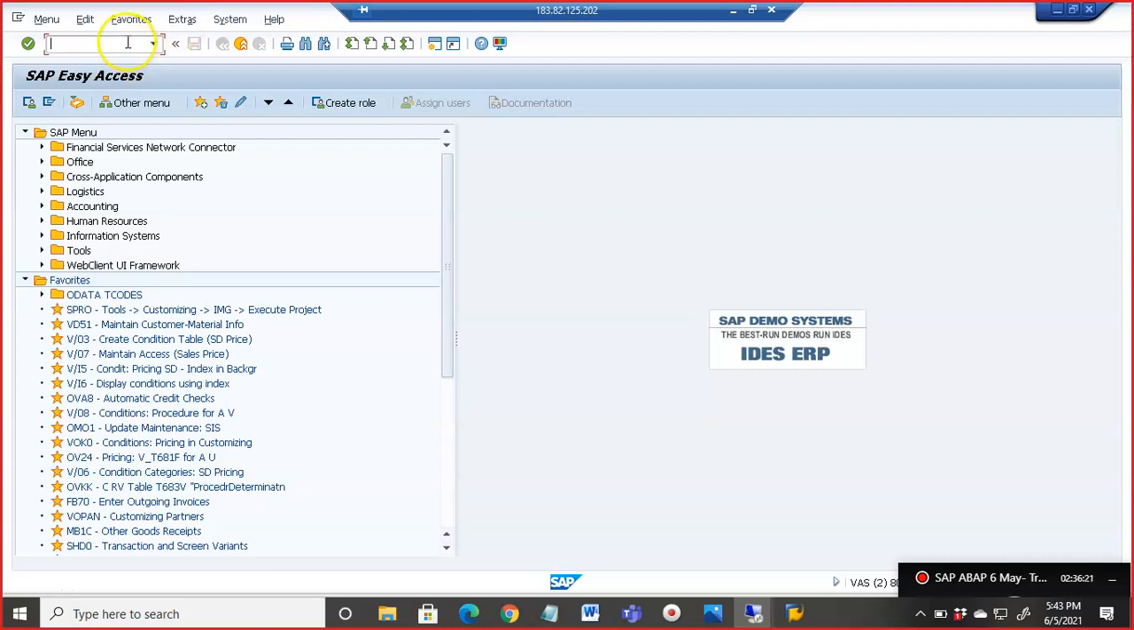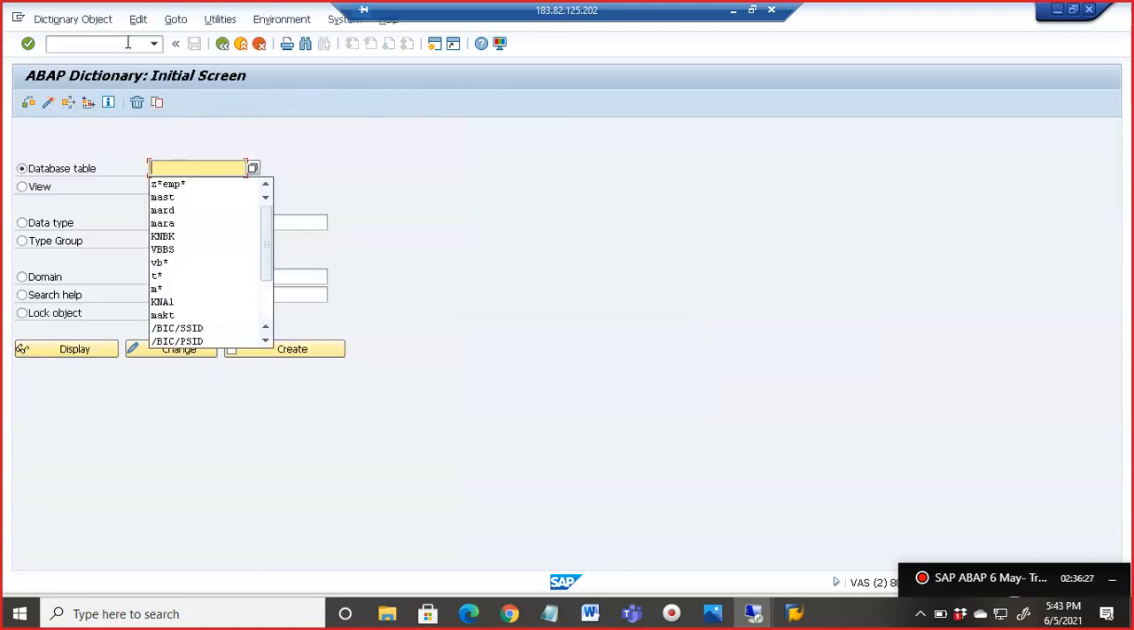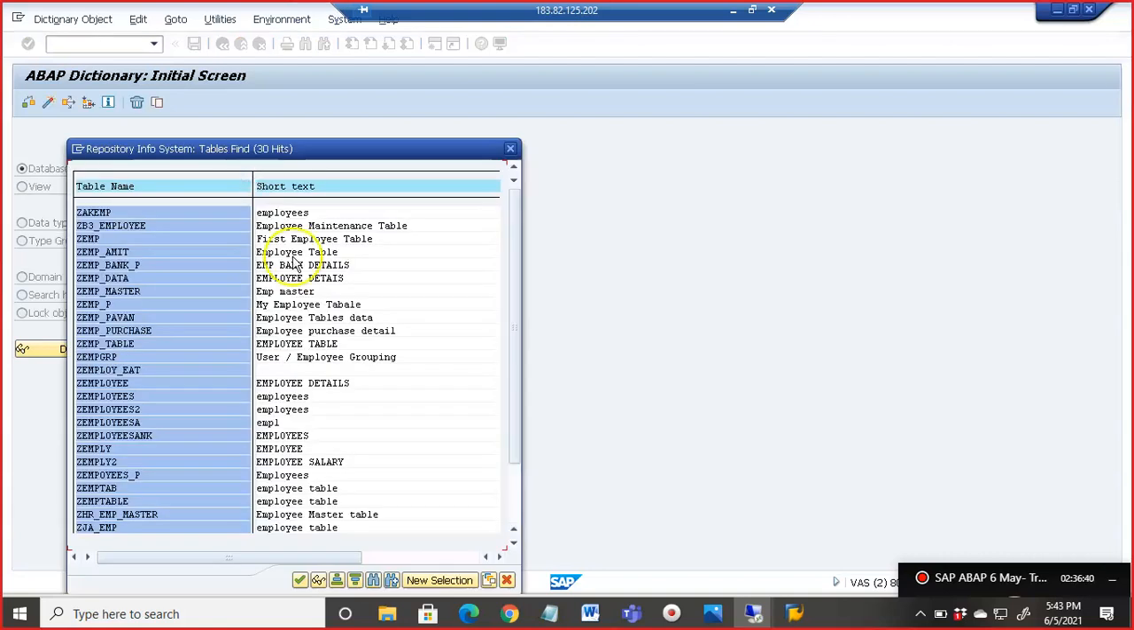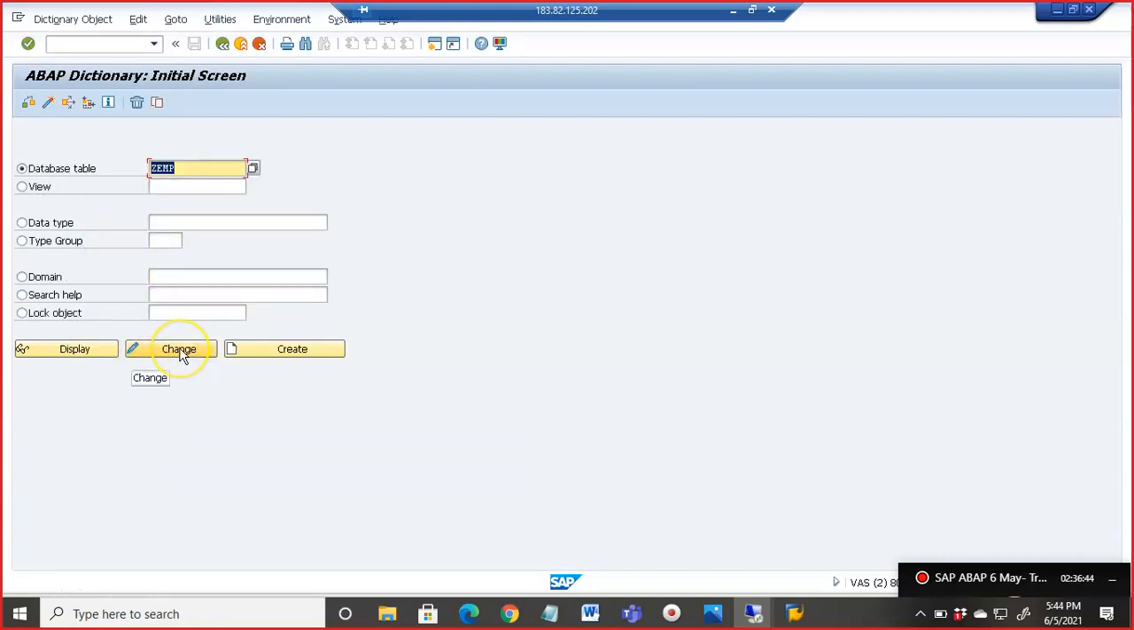Now we have S11. Now this is ZEMP, and we want to have a lock for this.